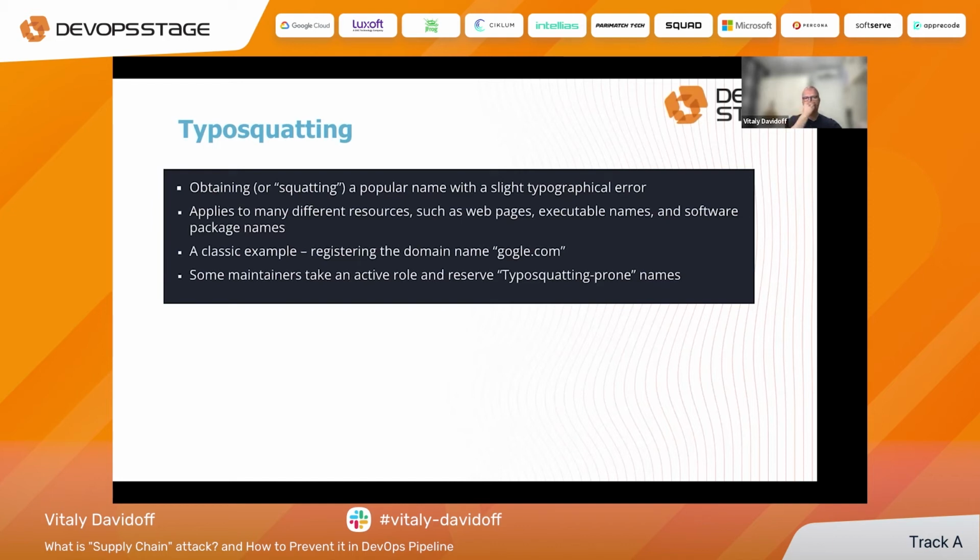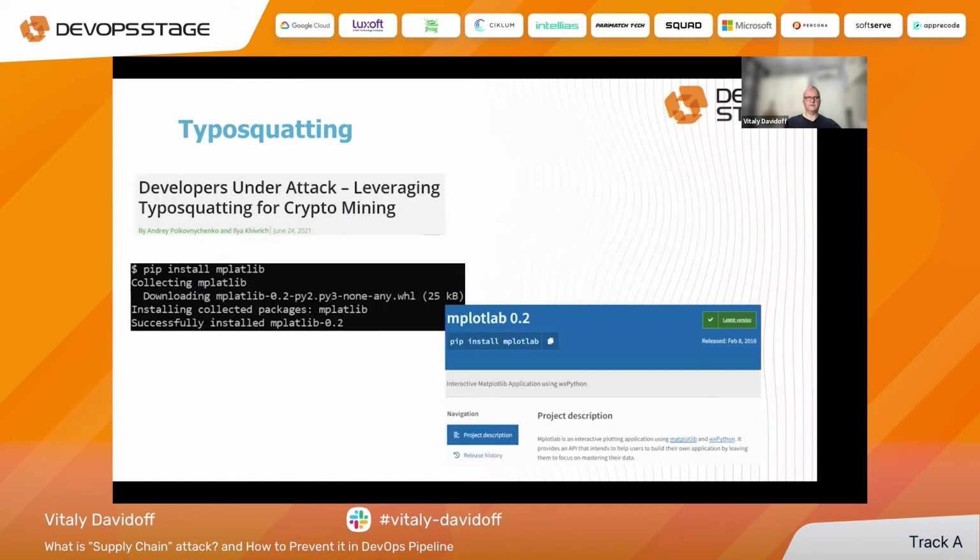I think it's very straightforward. Just an example of using a typosquatted package instead of the very popular one, the mp-lot-lib. We saw that it was used, actually we saw usages. This package is not remote code execution or a backdoor, but it was used for crypto mining. It's also a problem, a huge problem.